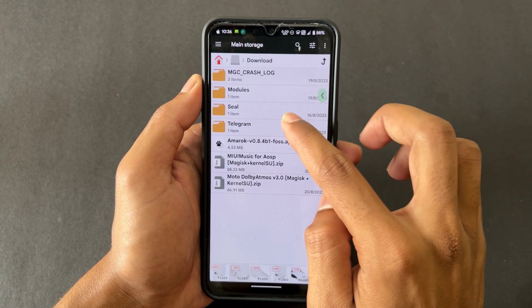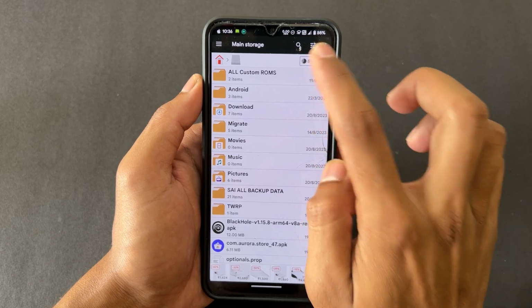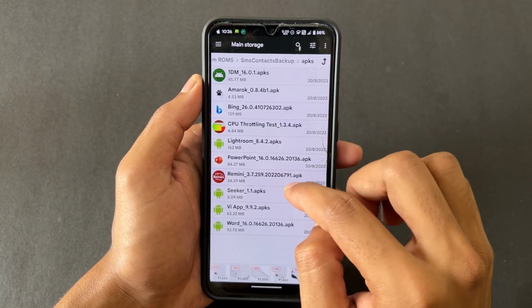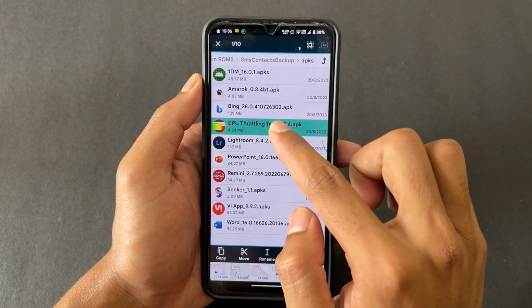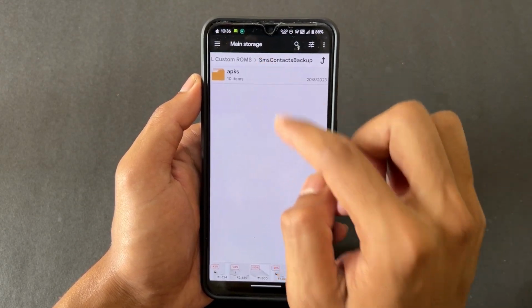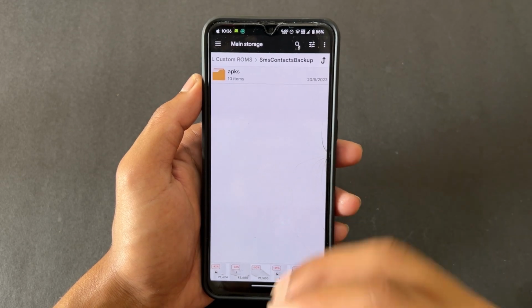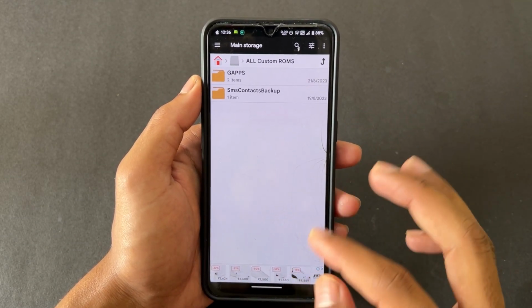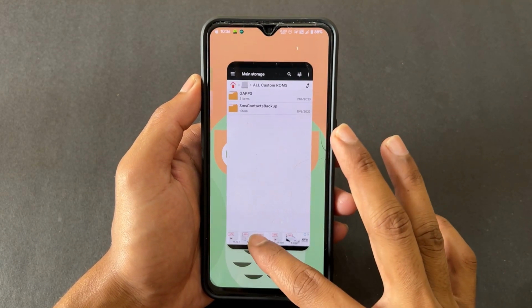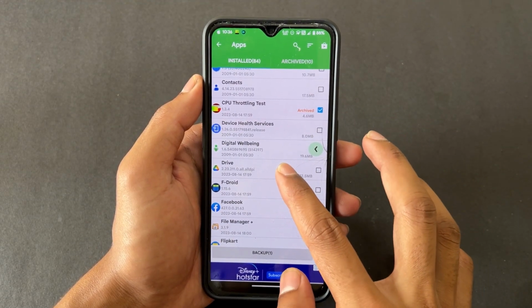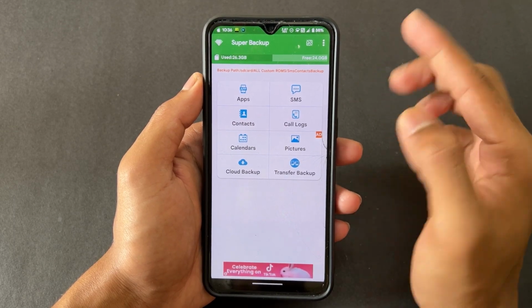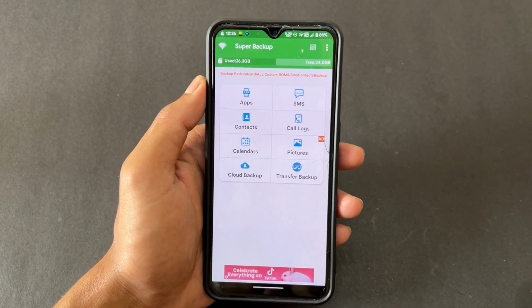Okay, now if you take a backup of any application with the help of this Super Backup, you need to set a directory where you want to save it. For example, I already set my directory to this present folder. As we can see, the apk is backed up. You can not only take app backup, but also contact backup, call logs backup, and SMS backup. So this all works.